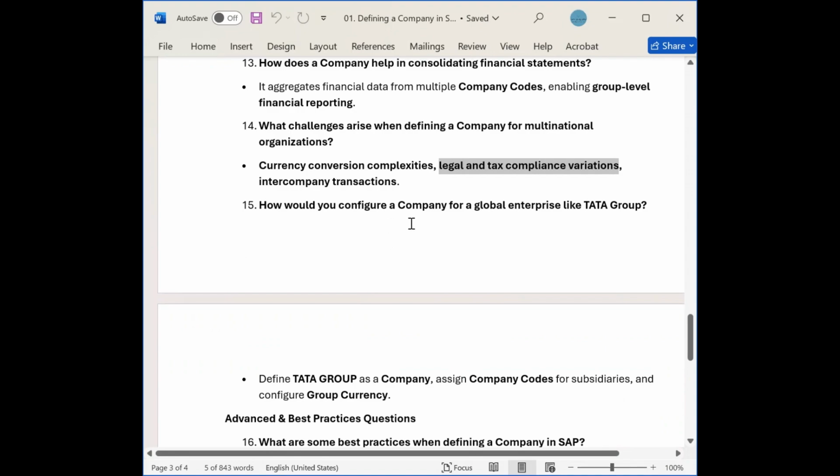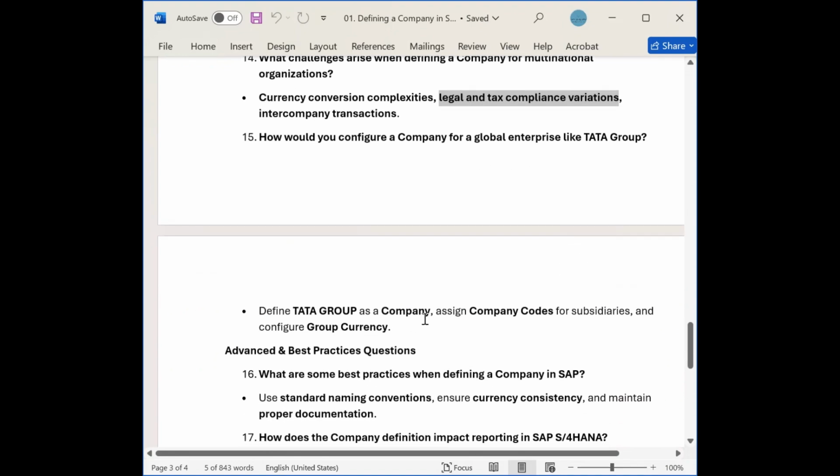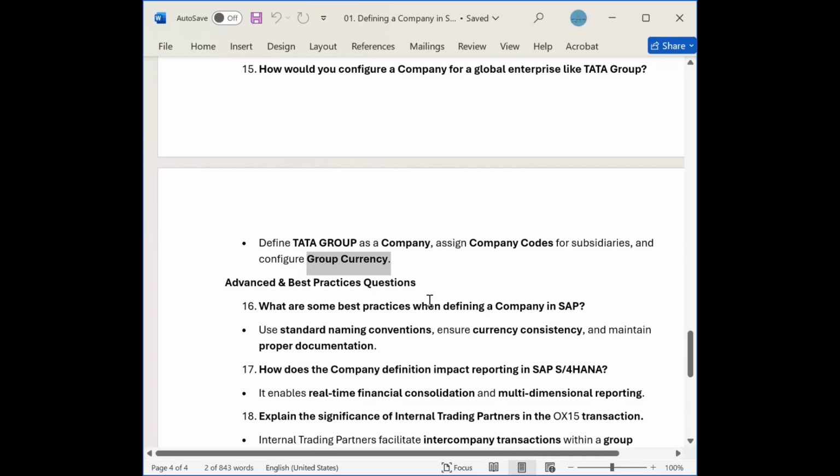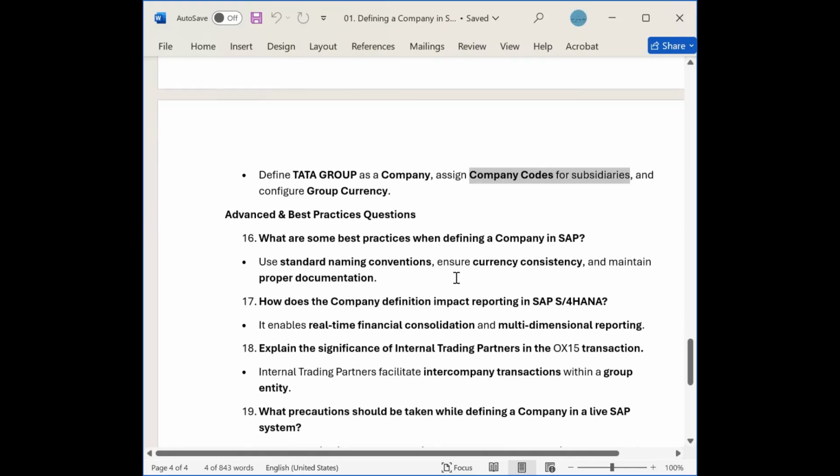How would you configure a company for a global enterprise like Tata Group? Define Tata Group as a company, assign company codes for subsidiaries, and configure the group currency. As I told, INR is the group currency, and the multiple other company codes will have the local currency of the subsidiaries.